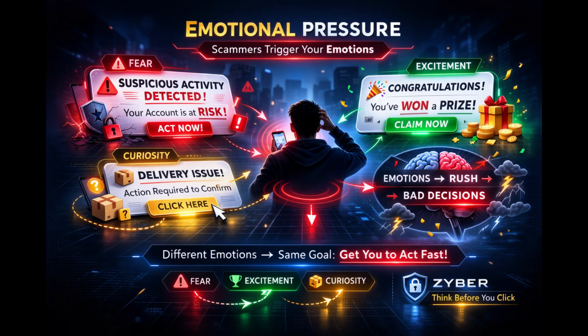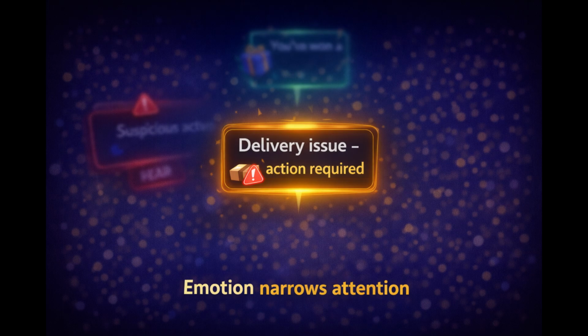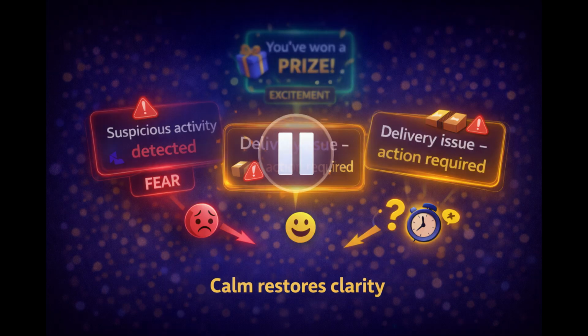We also looked at emotional triggers in earlier videos. Fear, excitement, curiosity, messages like "suspicious activity detected," "you've won a prize," "your package couldn't be delivered." Emotion narrows attention. When something feels urgent or exciting, your brain shifts into reaction mode. And reaction mode is exactly where social engineering works best.